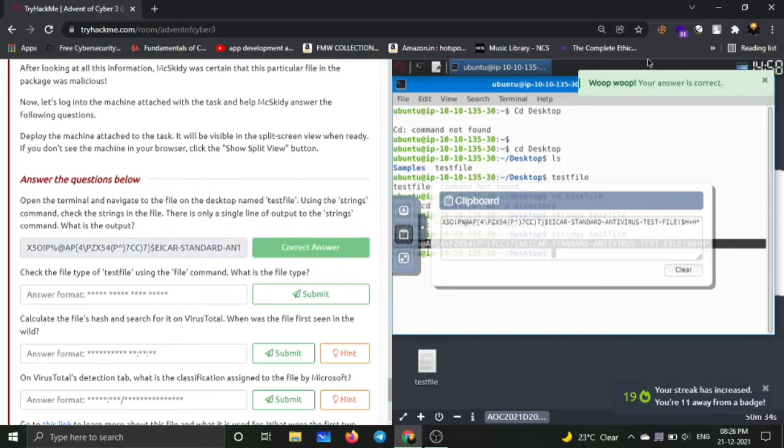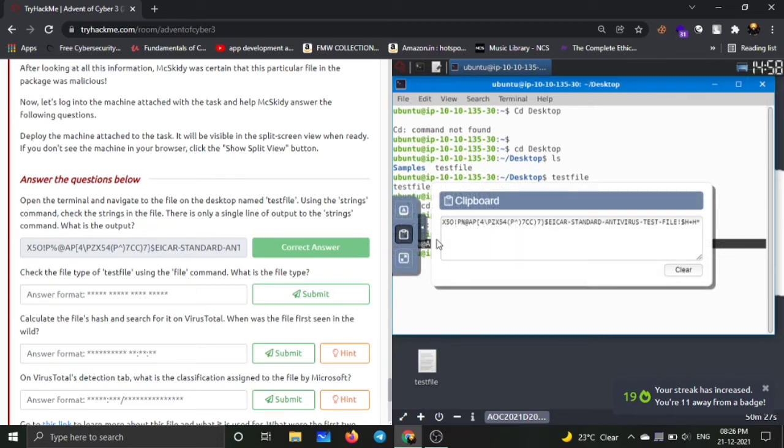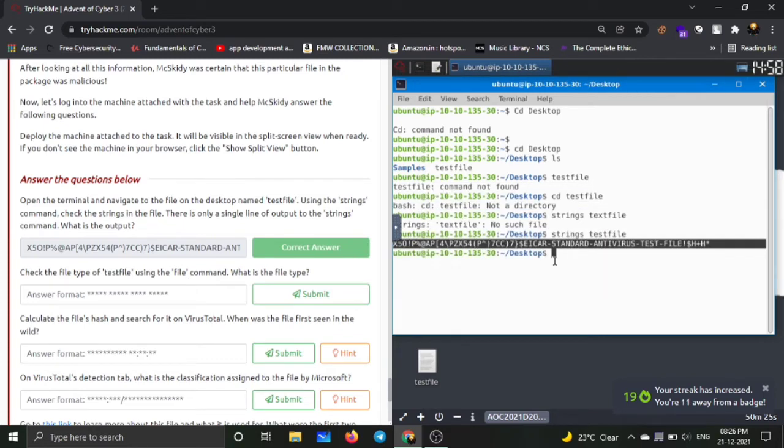Answer format, yes, your answer is correct. Next question is: check the file types of the testing files using the file command. What is the file type?